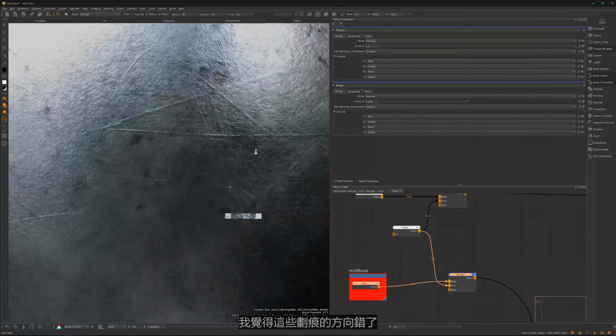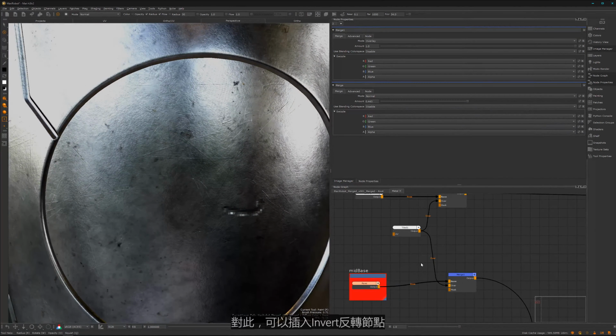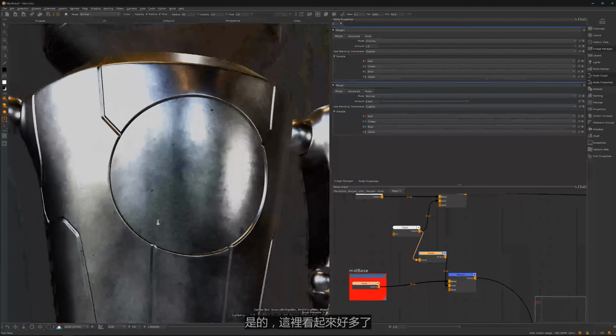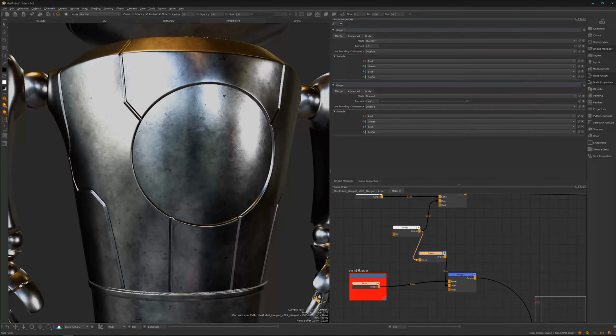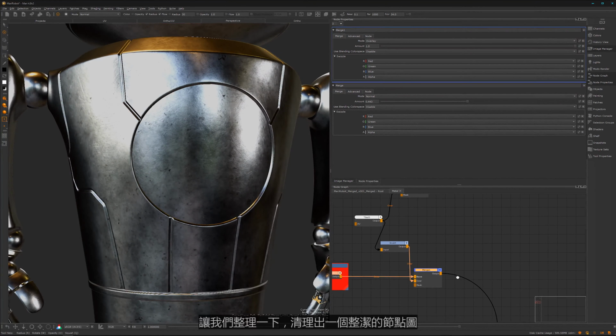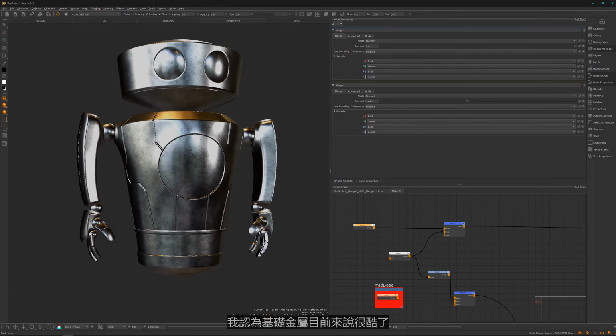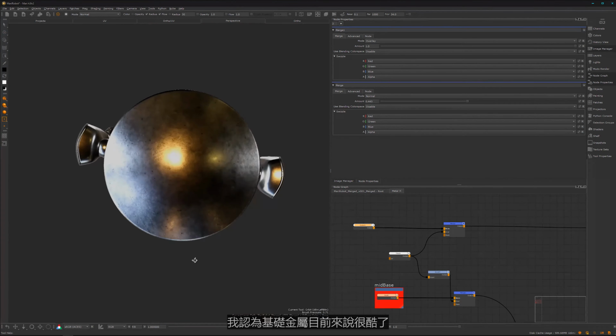So I think these scratches are the wrong way around. We can insert here an invert node, tab on the keyboard, invert, and let's have it here in between. Yeah, oh, we have here stroke. Yeah, looks a bit better here. I like that so far. Let's have it a bit more organized to have a clean node graph. It's important. Stuff can go pretty fast, very crazy here. But we want to have it simple here on this tutorial. I think that's cool for our base metal here.